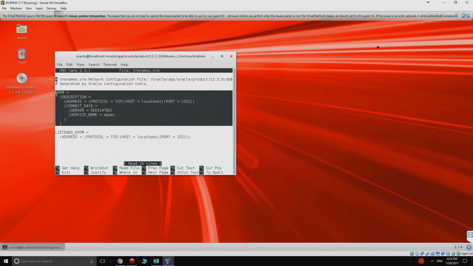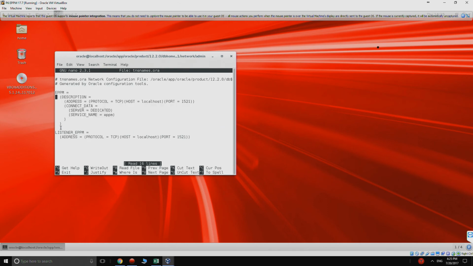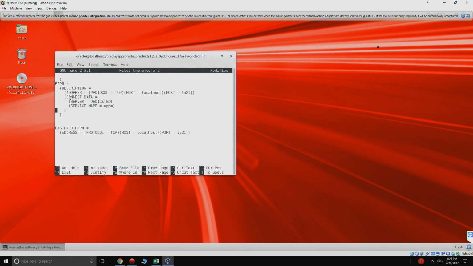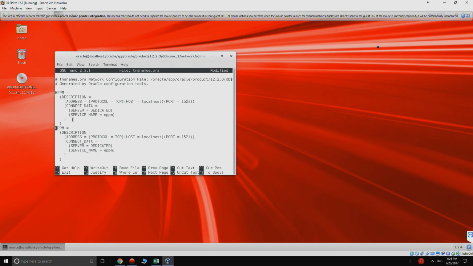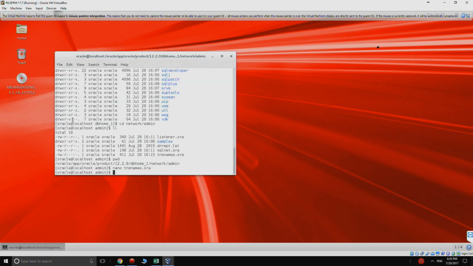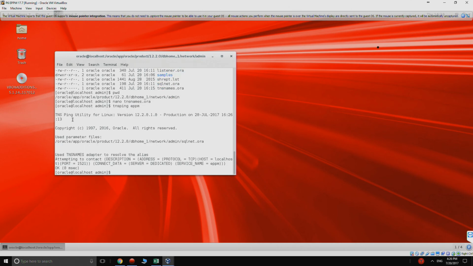We'll copy the global database EPPM section and we'll paste it here. So we'll have it twice, but the second one we're going to change into P6, capital, in the header, and lowercase here, P6. Okay. Basically, we should be able to do tnsping to EPPM. Response file, fine, and tnsping to P6.